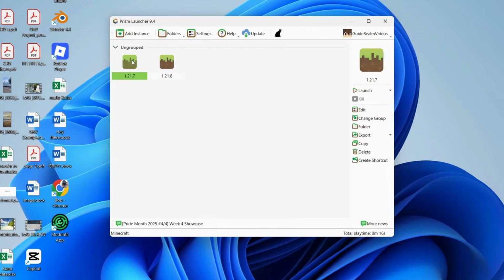When you select one of the versions here, you can come over to the right, you can launch it, you kill it, which means stopping it, edit it if needed, you can change the group, the folder, you can export it, copy it, delete it, or create a shortcut, which is really convenient. So then I can see it on my desktop, so I can easily double click it and it'll launch.